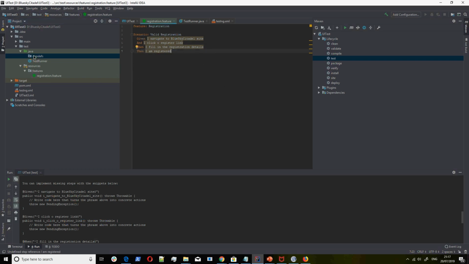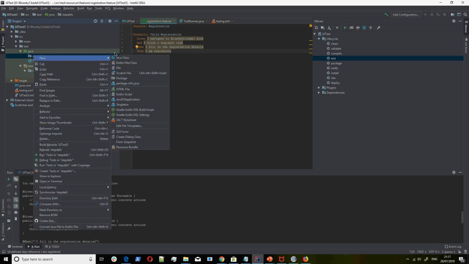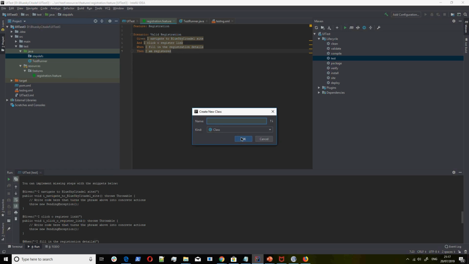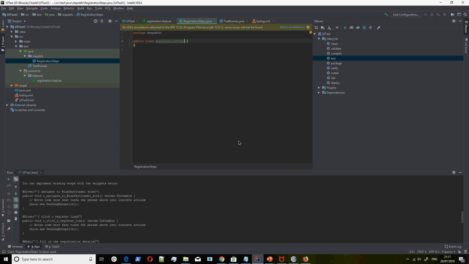So another way to do that is you manually create your step as I've done, say Java class, and call it whatever you want. Let me call it registration steps. With S, I'll say okay. So this is my step now, manually created for me.